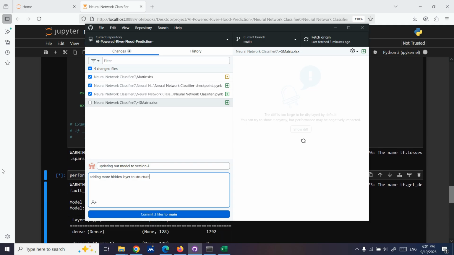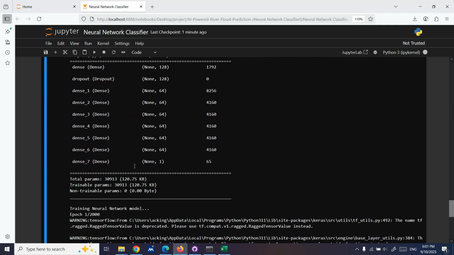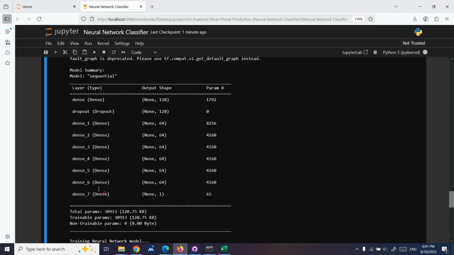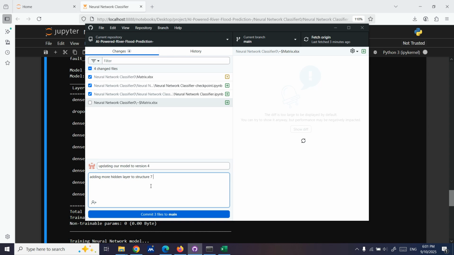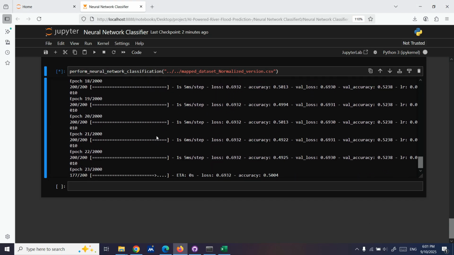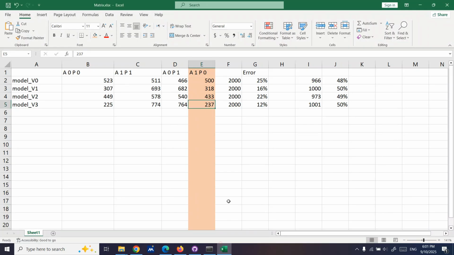Let me just also copy that. 7 dense hidden layer. Okay, we make it ready. Now we just need to wait for it to train. Until then, let me show you something.